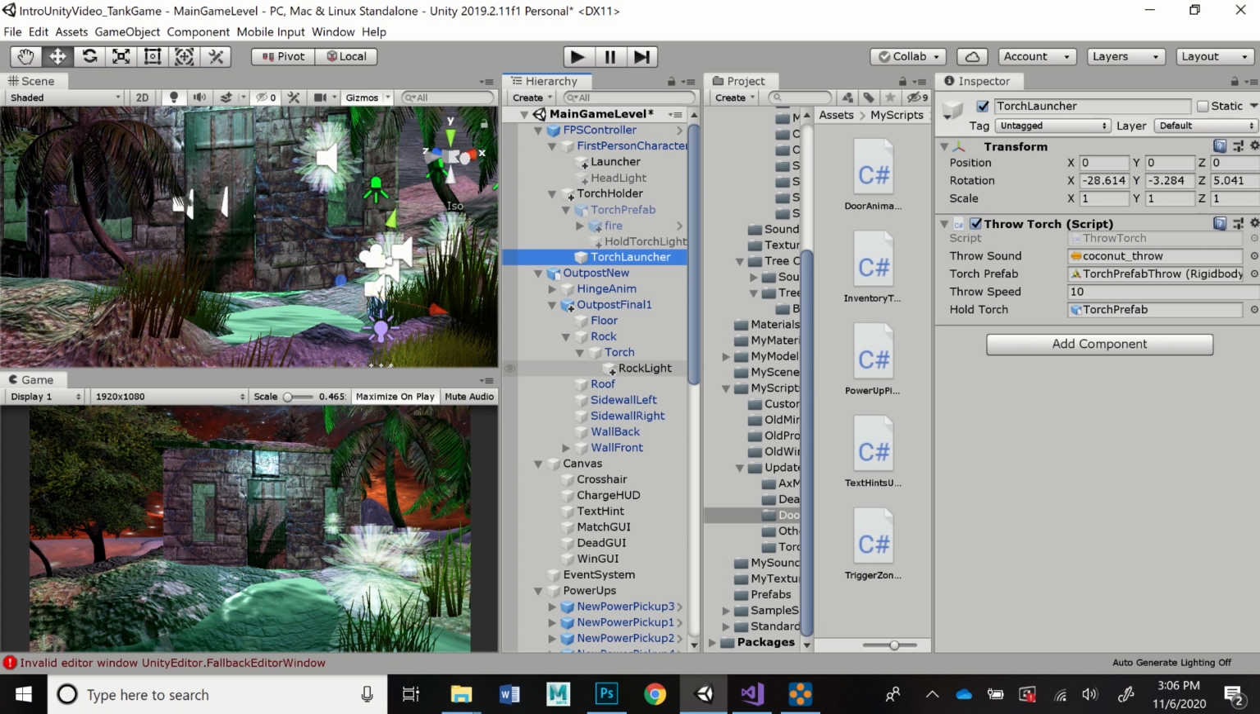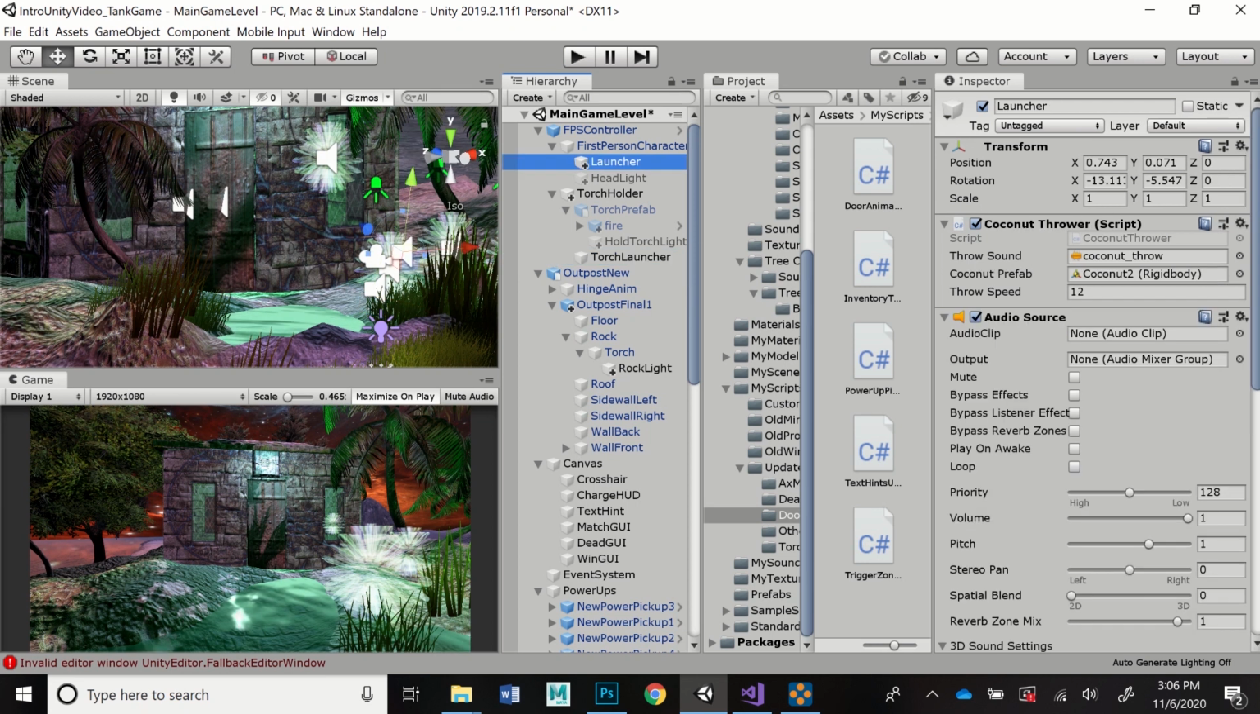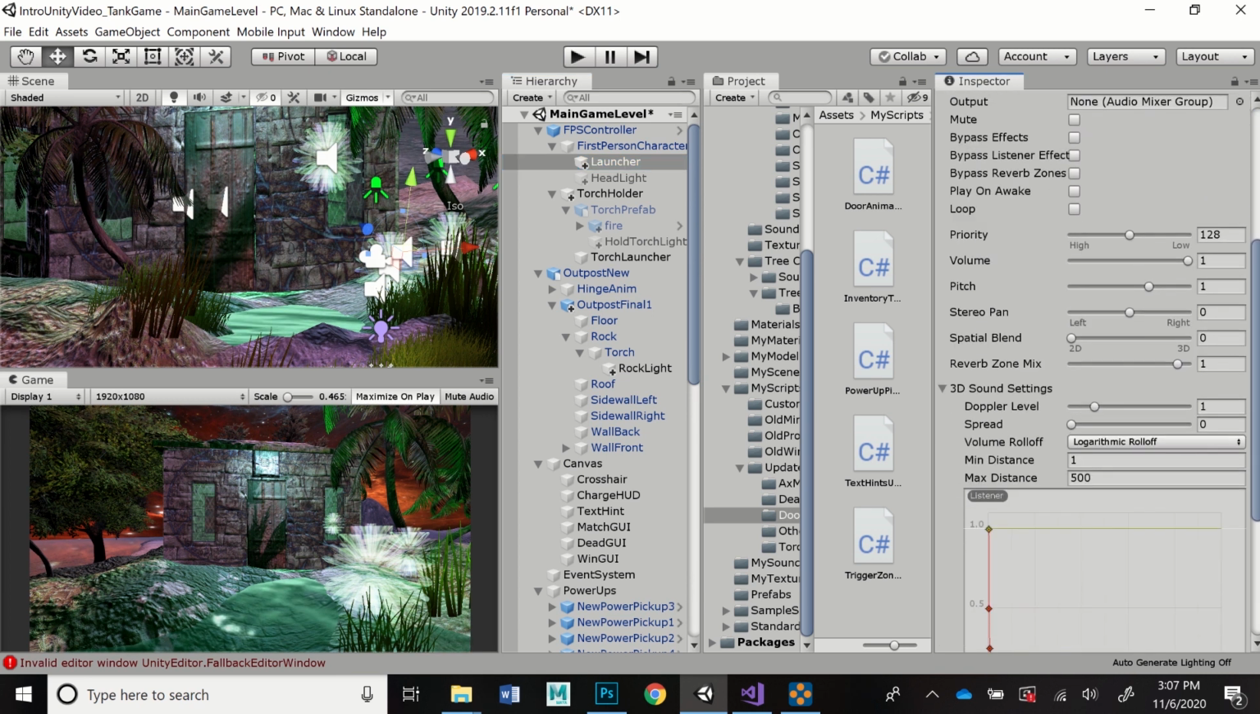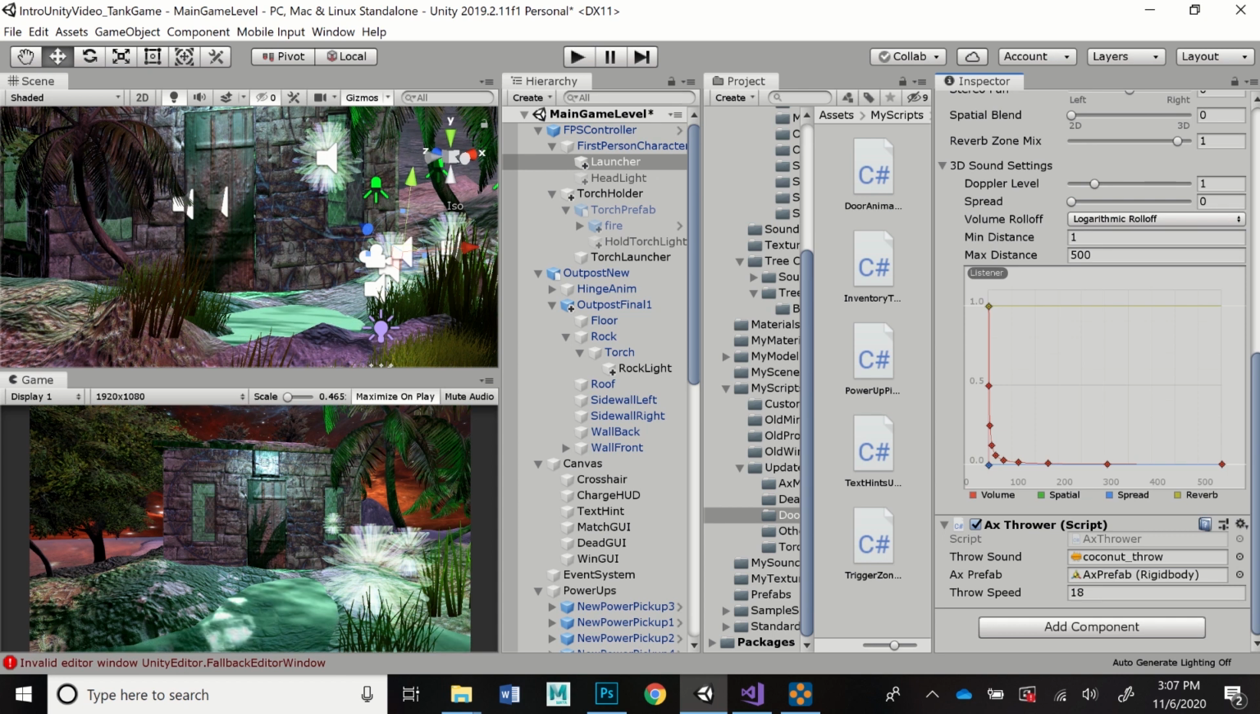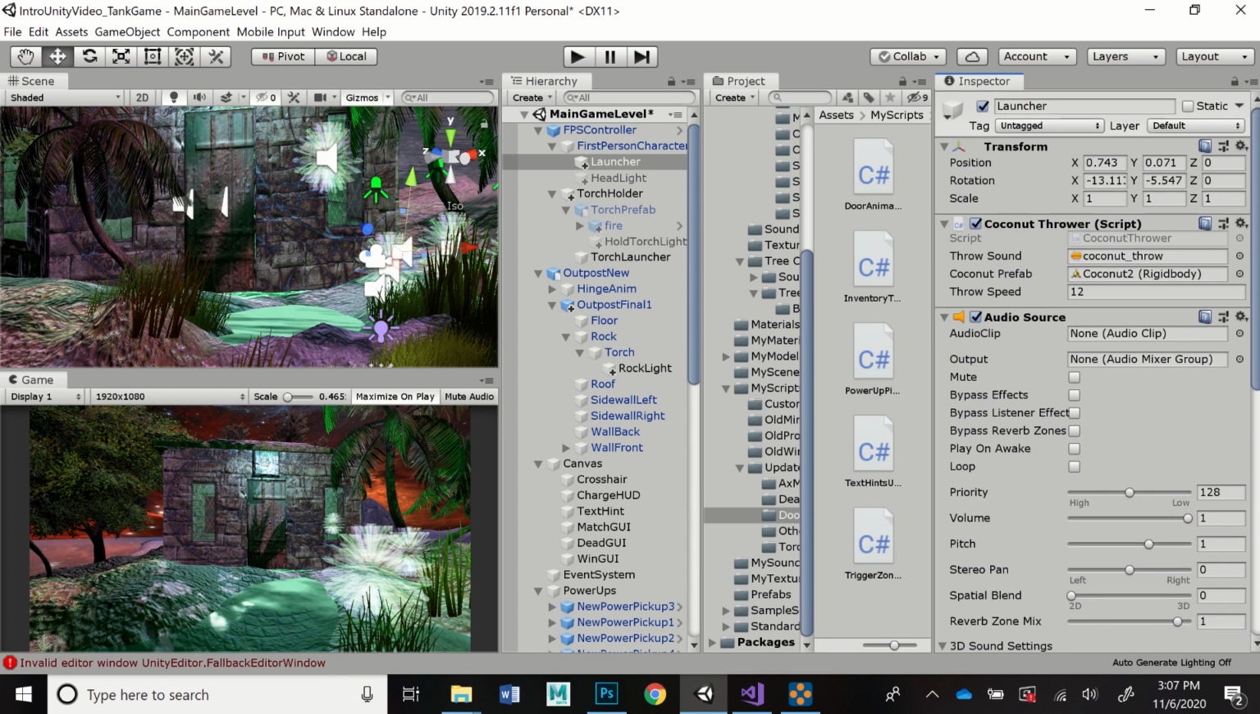So yeah, I have a torch launcher script on. I have several scripts for throwing things on this FPS controller, because we had a coconut thrower mini game earlier, so I have a coconut thrower script, and it's still there. If I brought that up, I could throw coconuts. And I also have an axe thrower script on that for the mini game that I'm currently using.